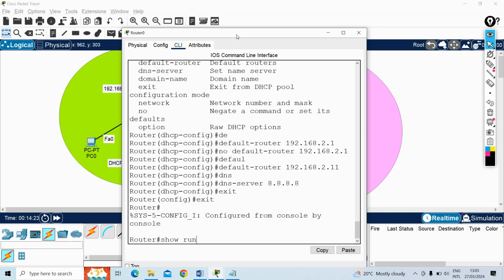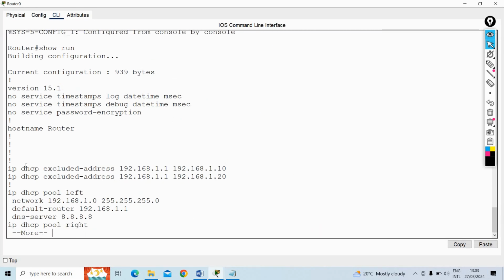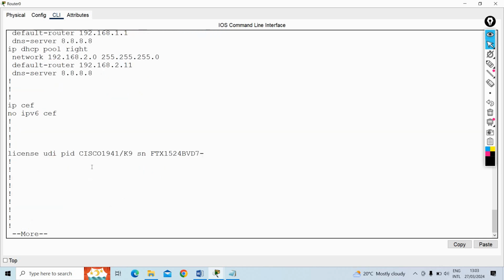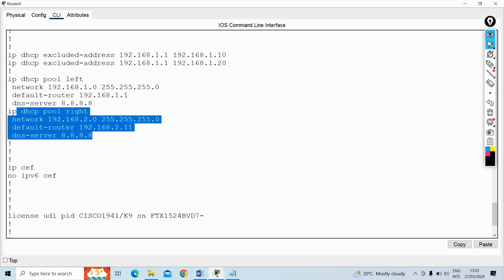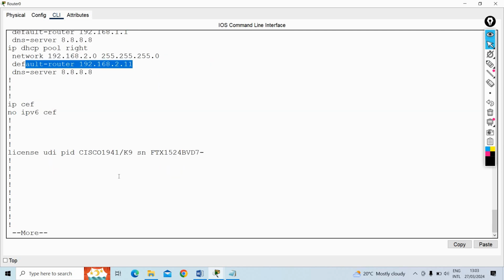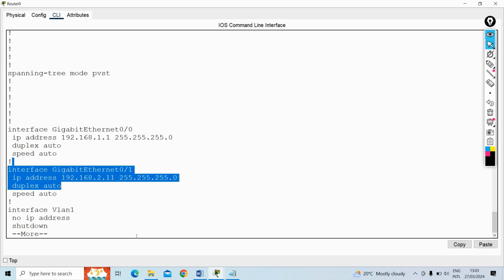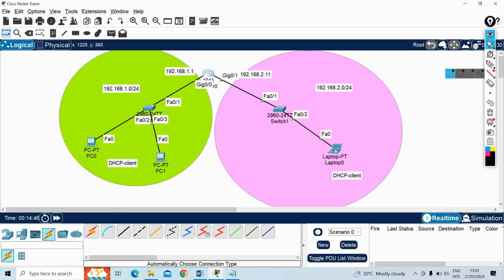Let's look at the show run command so that the changes I have made are reflected. So the DHCP excluded address, yes, it's been done. DHCP pool, okay, we have two pools, one is left and the next one is right. Default router is 2.11. So the IP address we can see. So we have done the configurations, right? So let's test that.